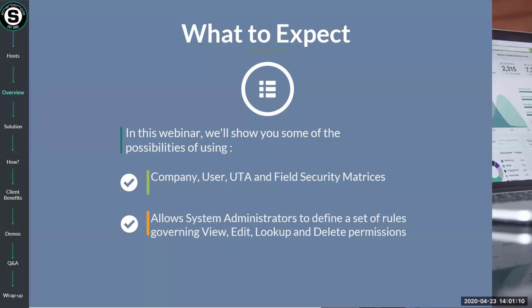Today we're going to be talking about the security matrices and the various different ones that could be configured throughout SmartSimple. I like to refer to them as the first line of defense and first line of security permissions when we're talking about company records, user records, and individual records within different UTAs. We're going to look at each of those individually, and then at the end we'll also talk briefly about the field security matrices.